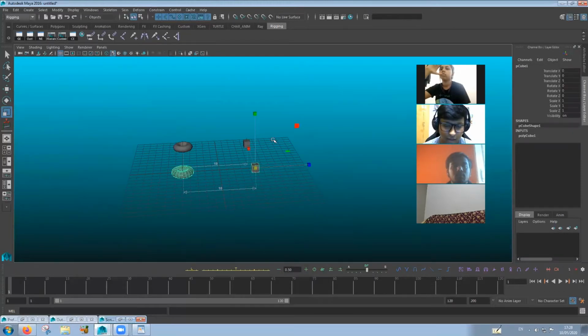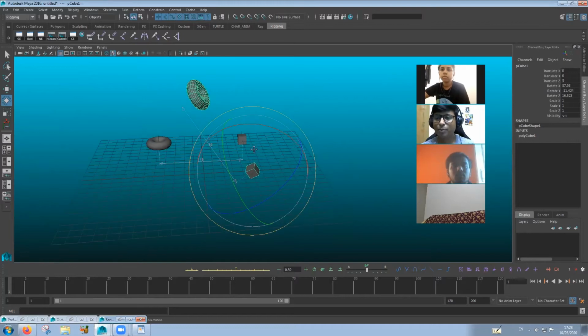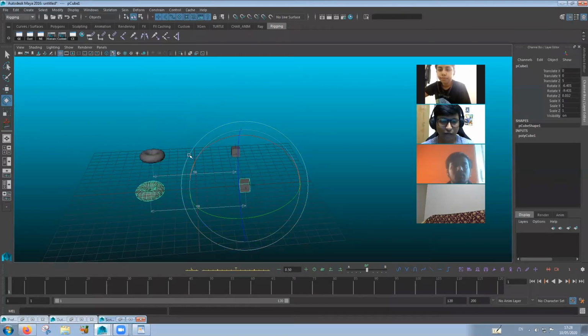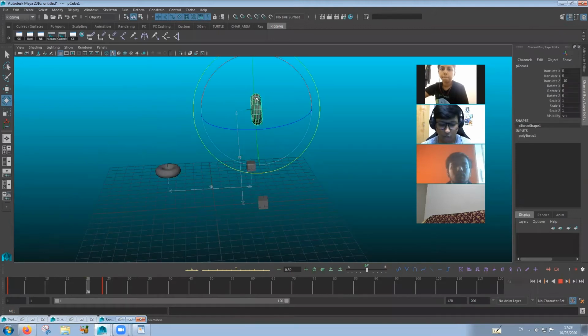Also, once you've made a parenting connection, it is very hard to break it. For example, if you've done an animation from 1 to 25, where you have moved this parented object like this, and then you press Shift P to unparent this object, the animation is now lost, and there is no other way to bring it back.